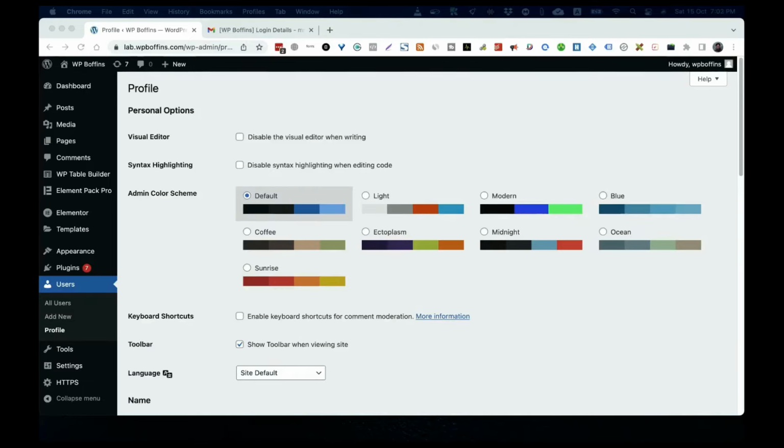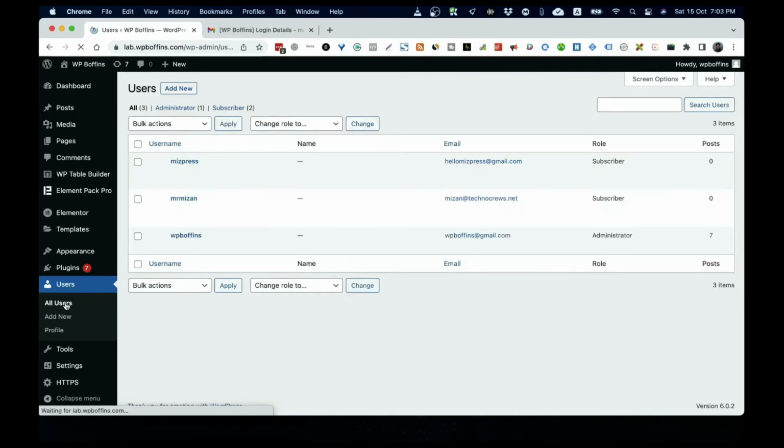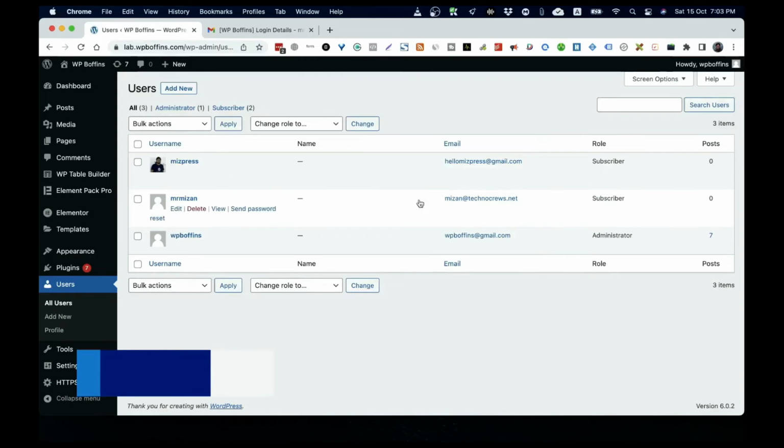Okay, now how to remove and edit a user role or user account. If you're an admin, you can edit anyone's account or remove anyone's account. But if you are only an editor, author, contributor, or subscriber, then you can only edit your profile. You can't delete, but an administrator can delete.